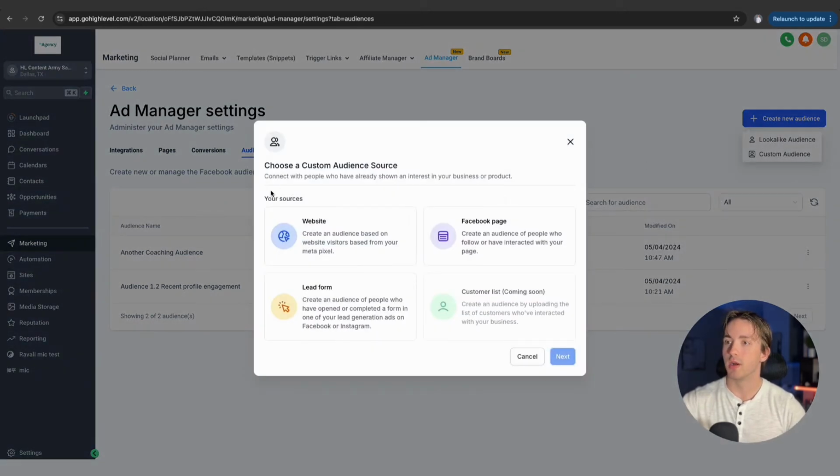Whenever we go to create a custom audience, we'll be able to connect with people who have already shown interest in our business or product through a website source, a Facebook page source, or a lead form. We soon will have the ability to use customer lists, which are super powerful because then we can really hone in on exactly who we're targeting. But for now, we're going to use a lead form, website, or a Facebook page.